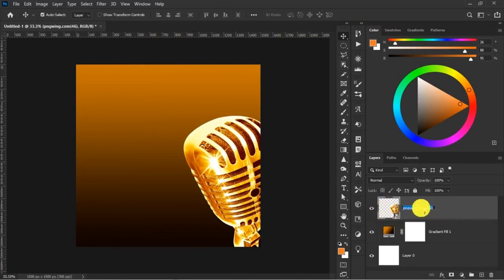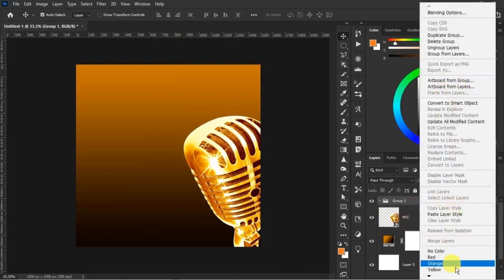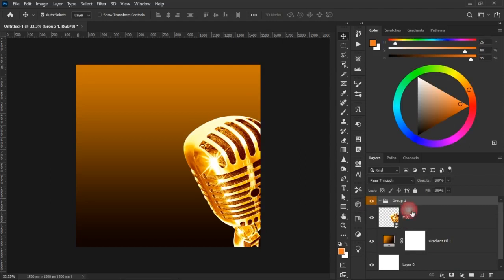Now we have to make the mic blend with the background, so we could rename this and call it mic. Alright, so put that in a group, give it a different color so we can click and drag into there. Okay, now it's in the group, so everything we do remains in that group.